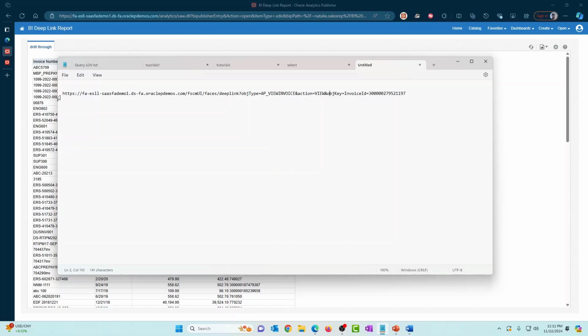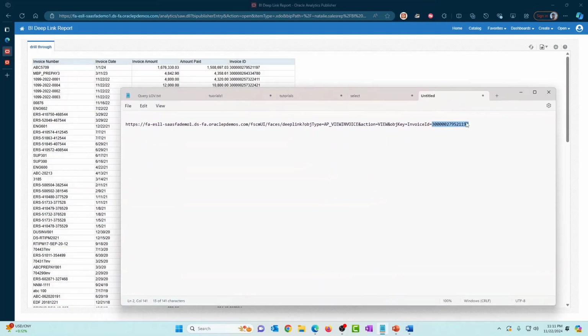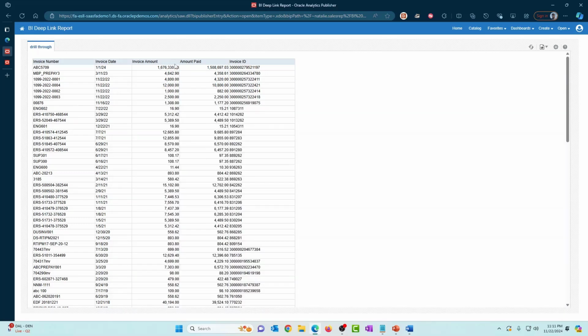Right. So to make it dynamic, we have to pass the invoice ID for each of these records, right? We cannot hard code the value of the invoice ID. We have to get it dynamically. For each row, the invoice ID changes. So we have to make sure that we pass the invoice ID for that specific row and the user is able to get to that specific invoice number. So that's what we want to do.